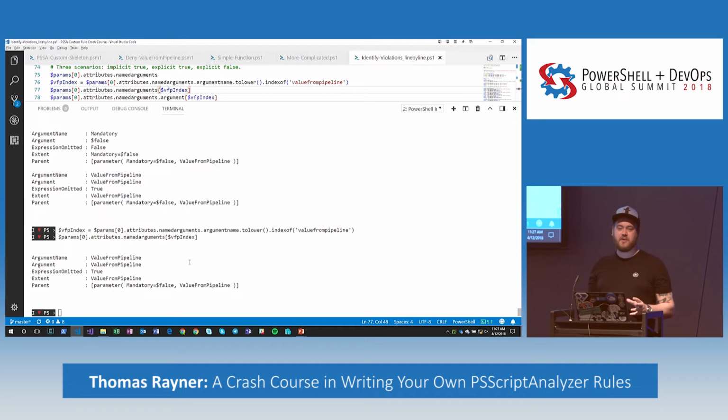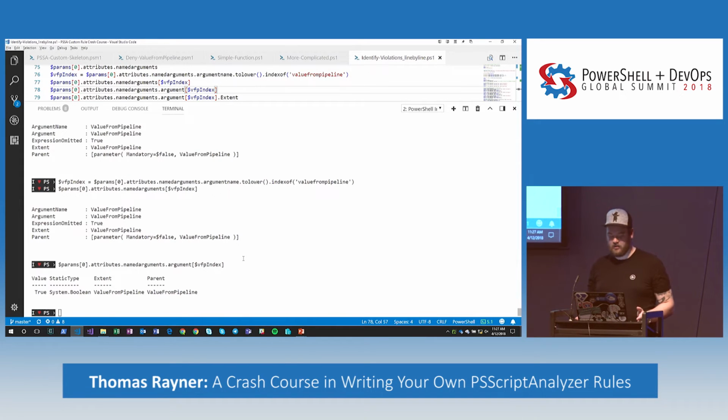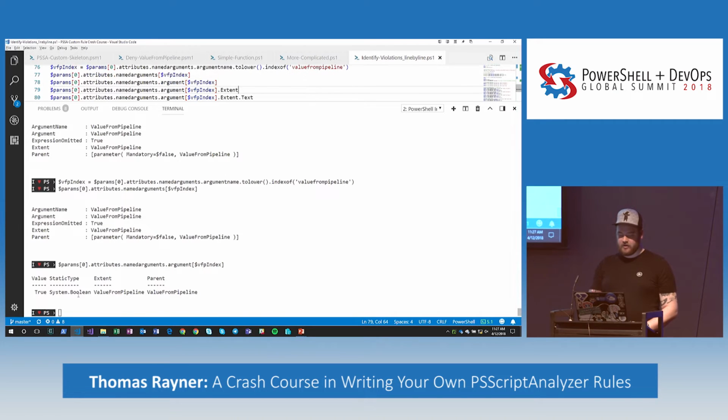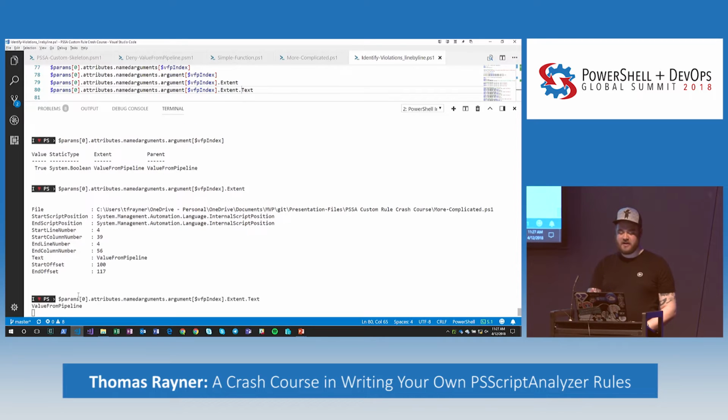Yeah, I could do this with some Where-Object stuff. I could do this a whole bunch of different ways, but you'll see why I'm doing it this way as we carry on. And if we look at the argument that's actually passed, this is the argument here. The argument is value from pipeline, but of course it's more complicated than that. The value is actually true. It's a Boolean, but if we look at the extent, we can see that. And if we look at the text that makes up the extent, we can see that the actual argument being passed is value from pipeline.